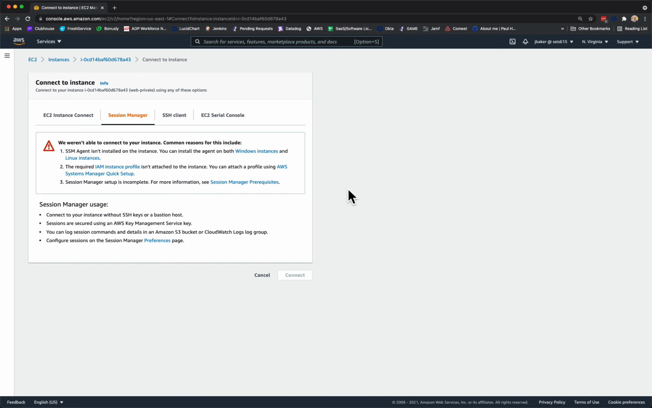Well, does that mean that we can't log in and manage EC2 instances that are located in private subnets like this? No, that's not the case. Well, I mean, it could be the case. There could be instances where you create a private subnet that truly has no access to the internet.